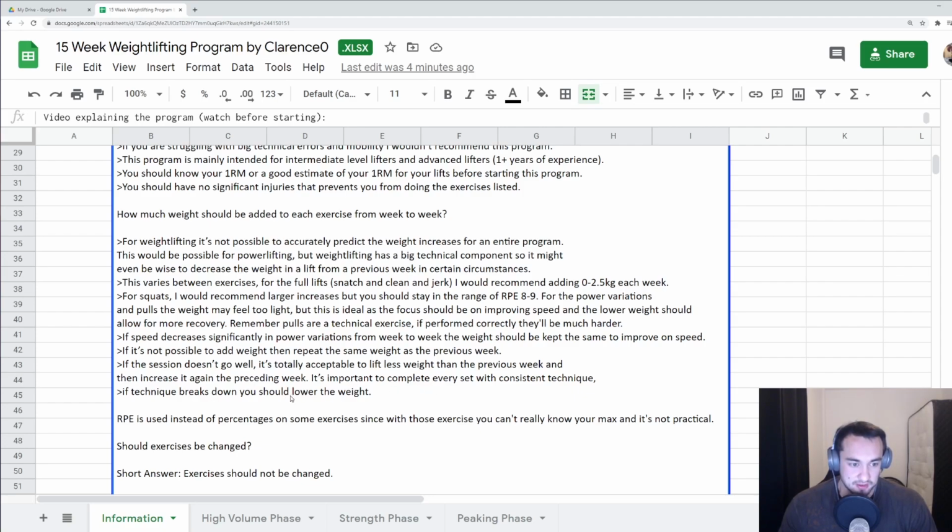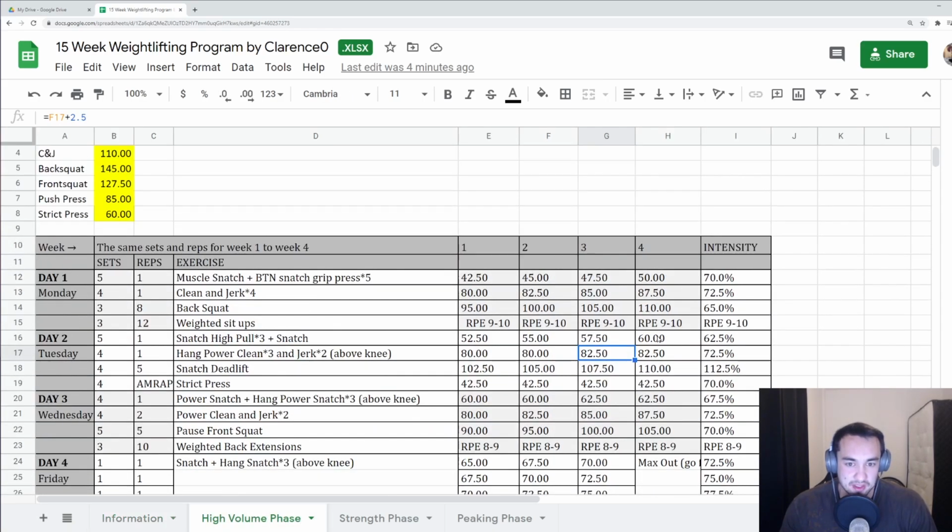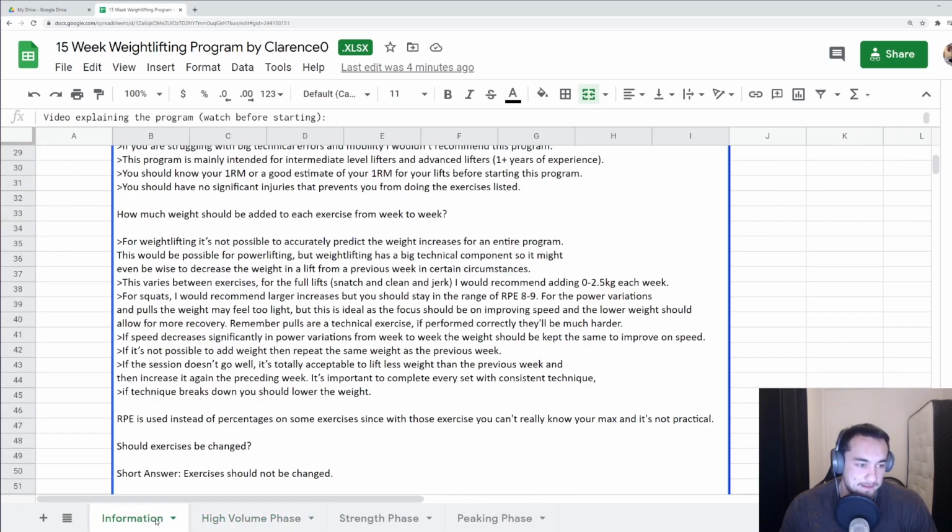If technique breaks down, you should lower the weight. So let's say on squats here, you try 110 kilos for 3 sets of 8. First set, it's like an RP 10 set, and your form breaks down. Then just lower back to 105, and then do the 2 remaining sets at 105 kilos. That's no problem. And you can just input 105 kilos here, and then try for more the following weeks.